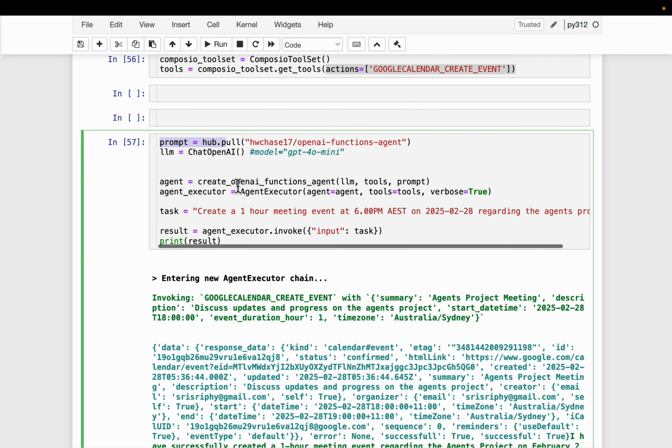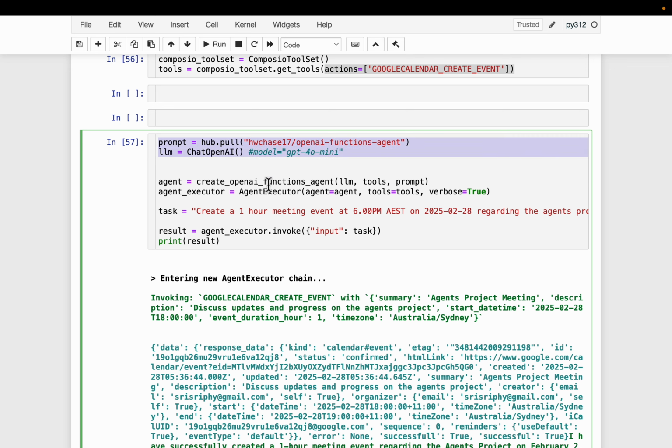You can just print the prompt and see it's a standard prompt, and we have an LLM, and we create an agent with the LLM and tools. We create this agent executor. That's just how LangChain wants us to run the agents. Now here is the task.